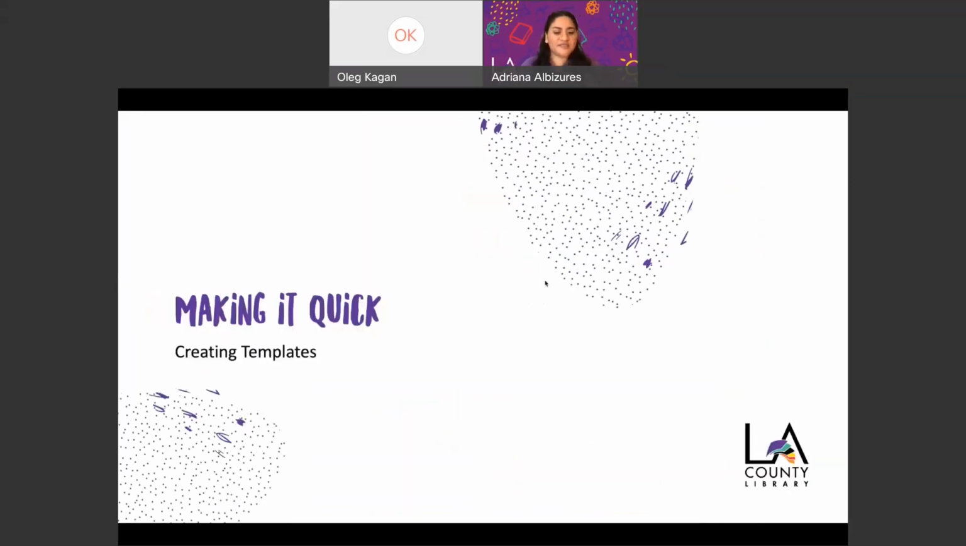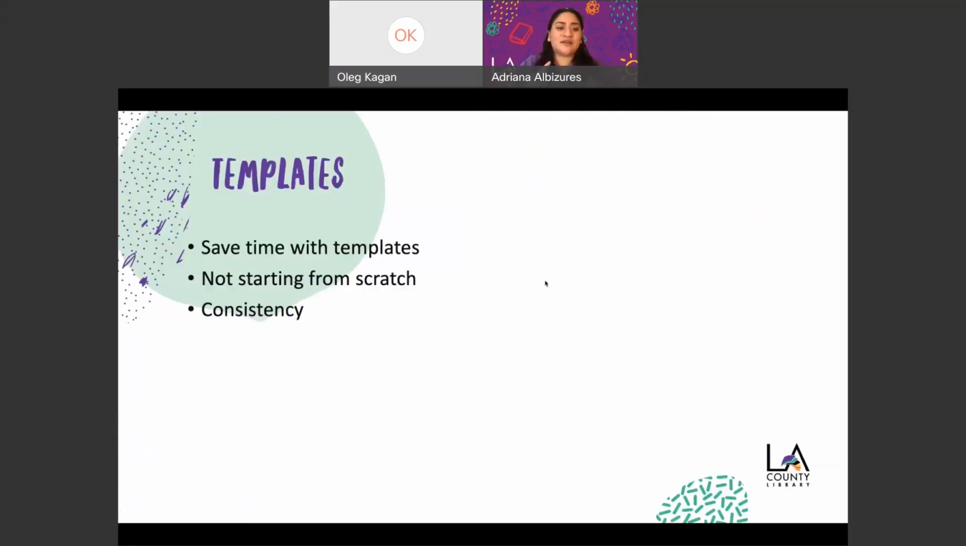So, making it quick. This is actually one of my favorite ones that I am going to use once I go back to doing my programs. I used to do a lot of different programs with different librarians and different libraries. And at the end of the day, what I would do is send them an email of all the stats, anything that happened, any pictures, and it took a lot of my time. So using templates will save a lot of time. You won't be starting from scratch, and you're going to create consistency.